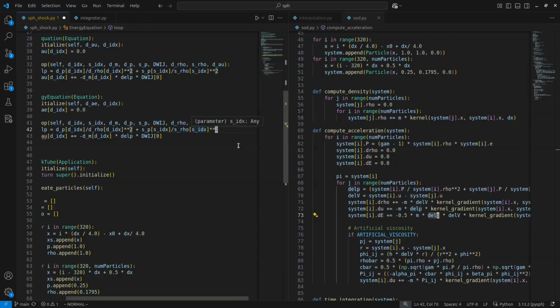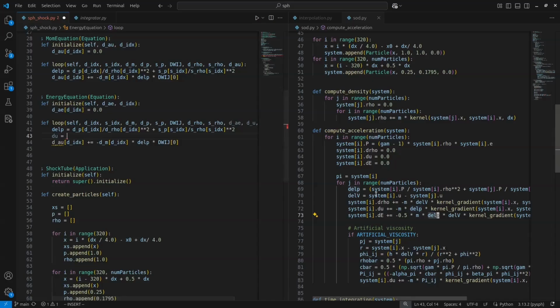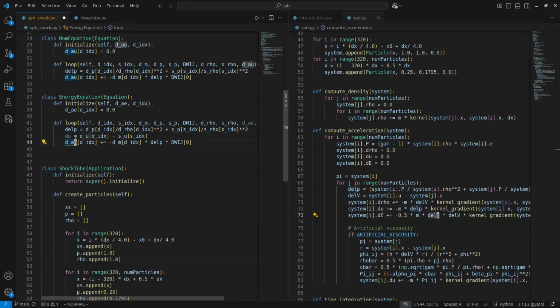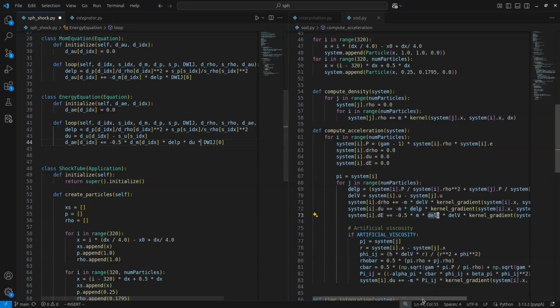I need the del p as it is, but I also need du, so del v is ui minus uj. I can just type du d_idx minus d_s_u s_idx. This is du, and my d_ae is equal to negative 0.5 times the mass, times del p, times this du, times this dwij.